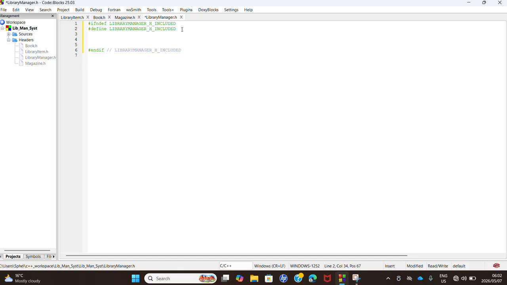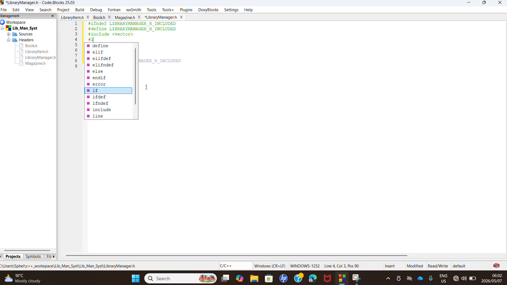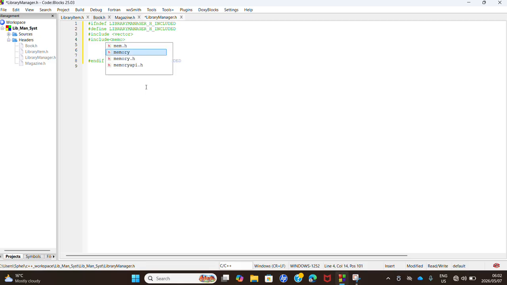So now we're going to include vector. I'll explain in a minute how you include the vector. The purpose of this include vector is for storing multiple items, like a dynamic array. As you'll see in the program, we're going to have dynamic arrays. We'll also include memory. The include is for smart pointers, and you'll see in the program as we go along that we're going to have smart pointers.